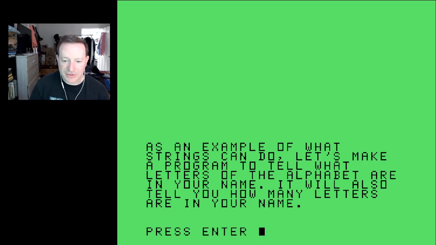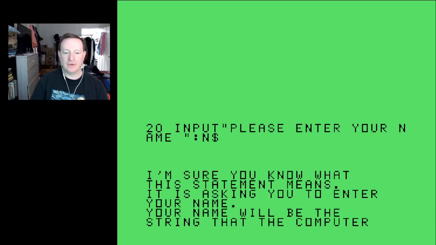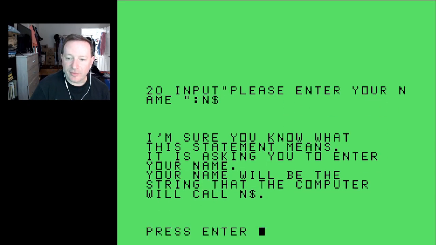As an example of what strings can do, let's make a program to tell what letters of the alphabet are in your name. It will also tell you how many letters are in your name. Okay, that's fun. Okay, 20 INPUT "Please enter your name", and then we're going to give that the variable name N$, which is a string. I'm sure you know what this statement means. It is asking you to enter your name. Your name will be the string that the computer will call N$.